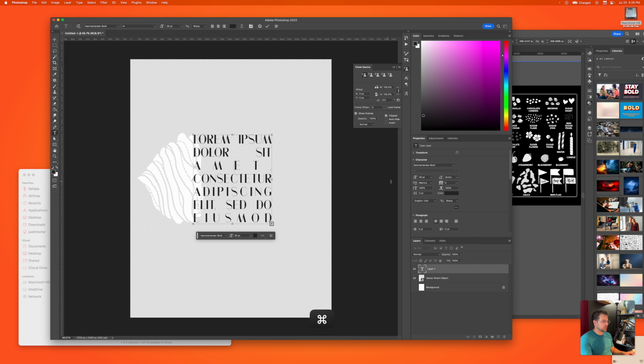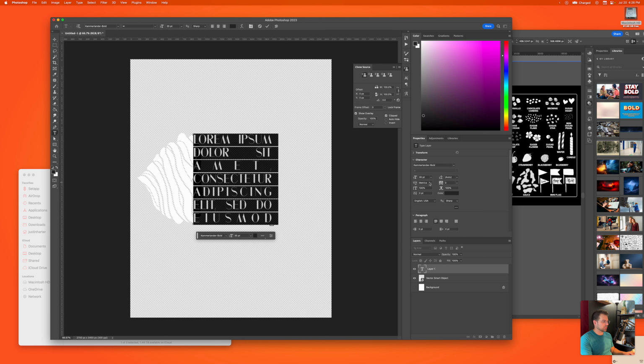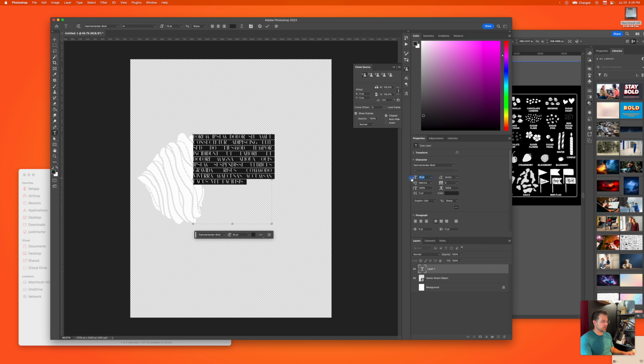And I also need to, gosh, what else is wrong with this? I need to make it smaller so that I can manage it a little bit. So I'm just going to make it smaller for now.